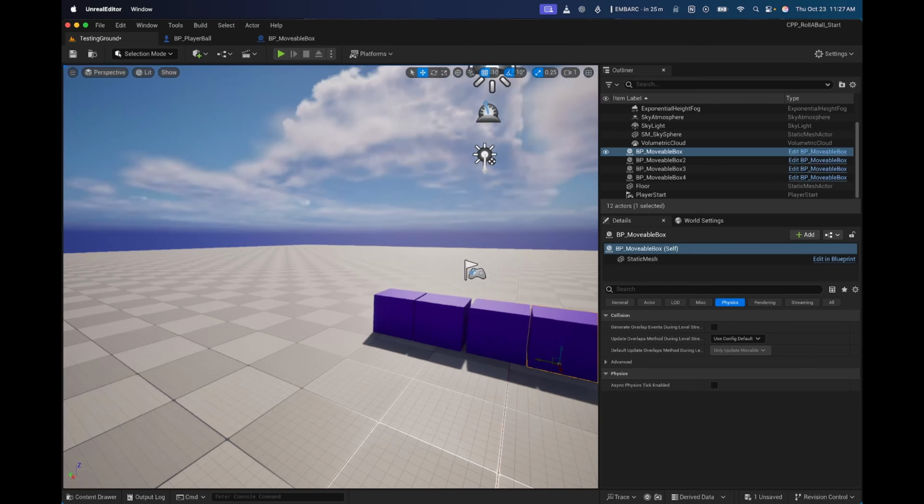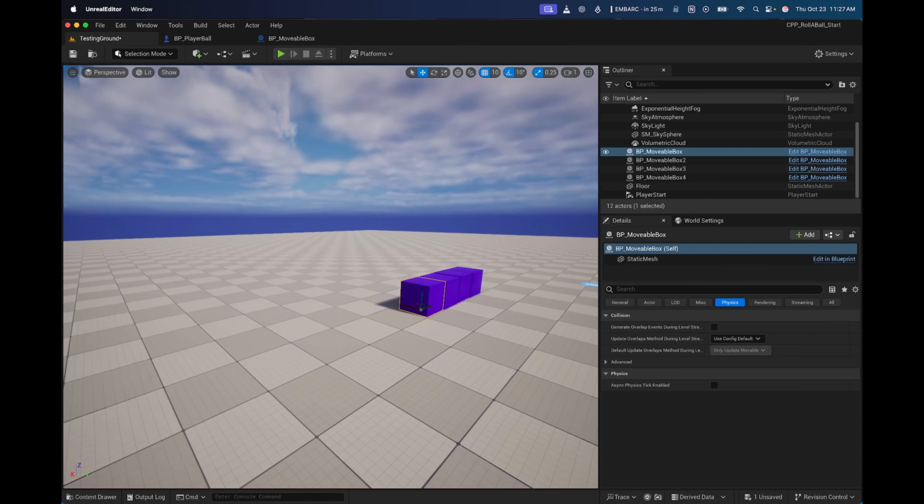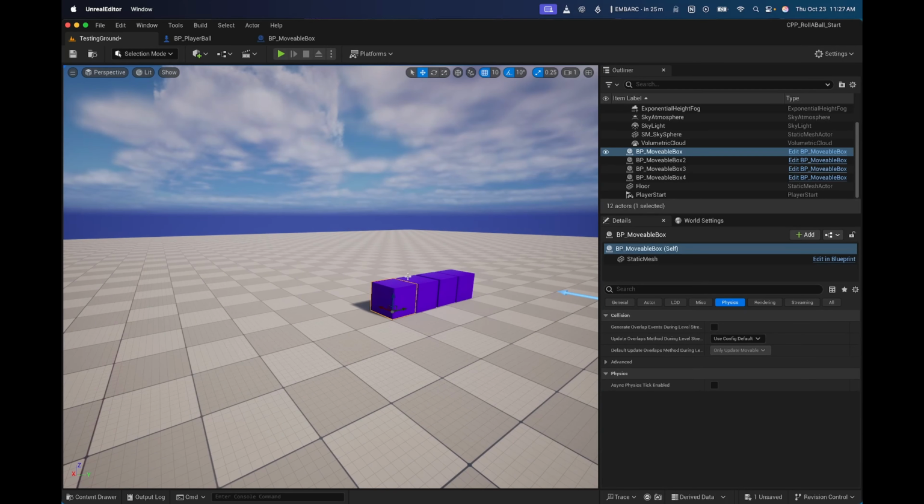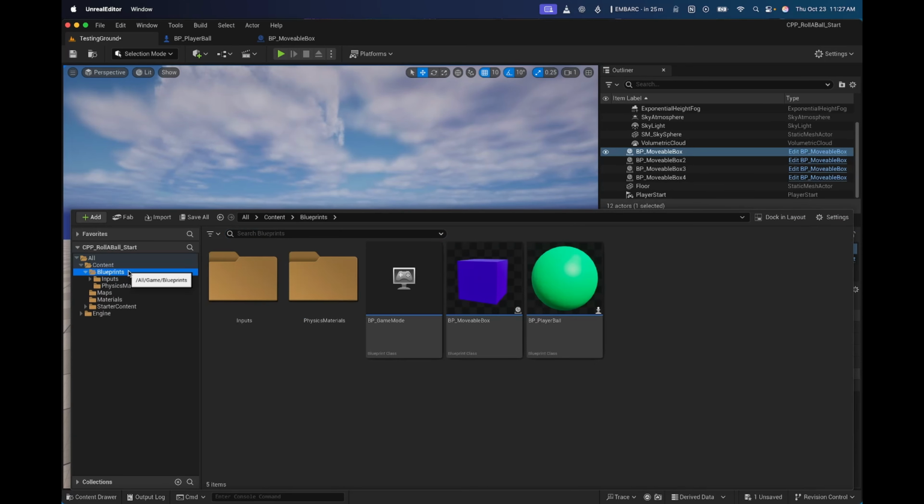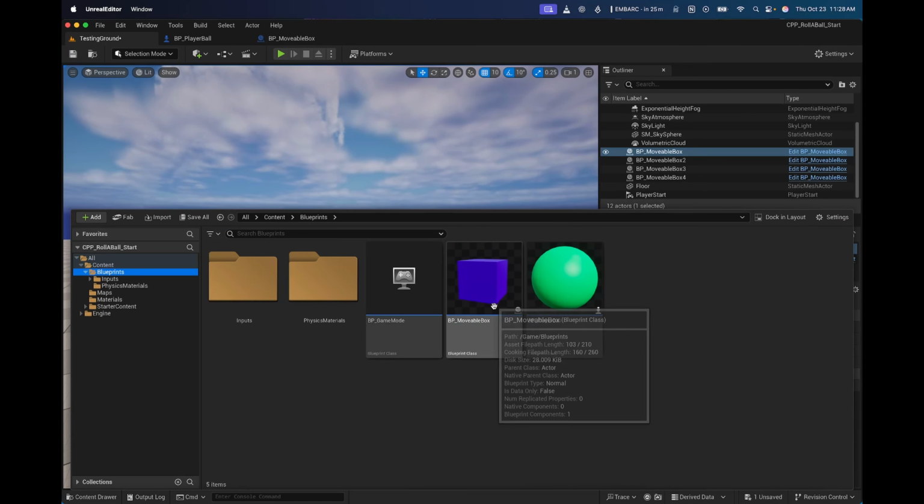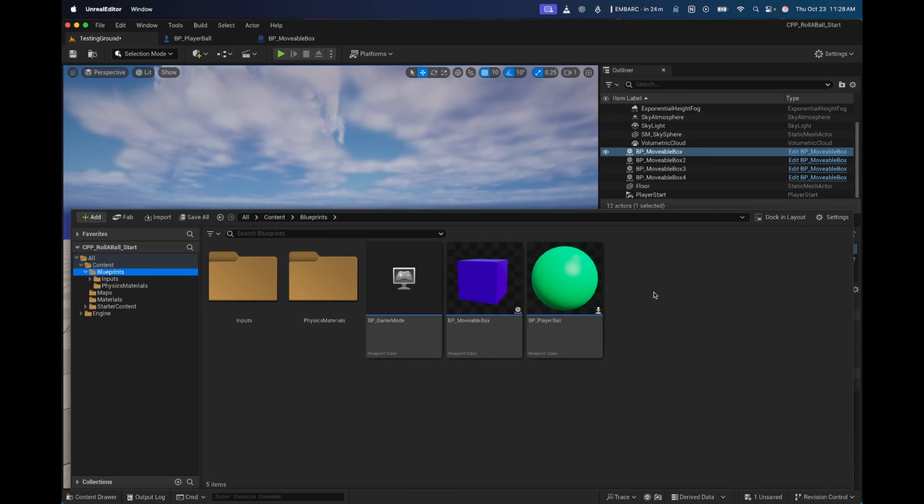Now, what if we want a different kind of movable object? What if we don't want just a cube? What if we wanted other small little balls that roll around? Well, if I go to my content drawer, blueprints, I could make a brand new blueprint. However, and we'll learn more about this later, we can also just make a child blueprint.